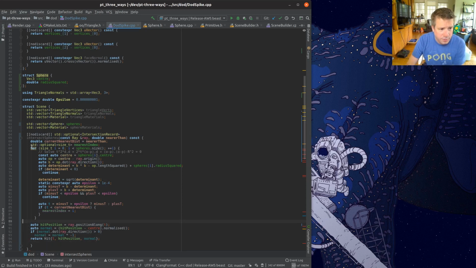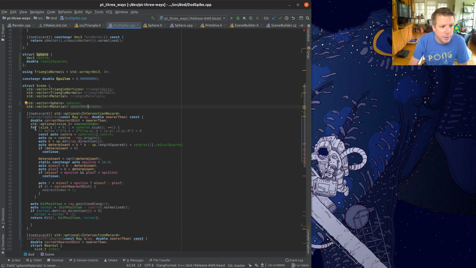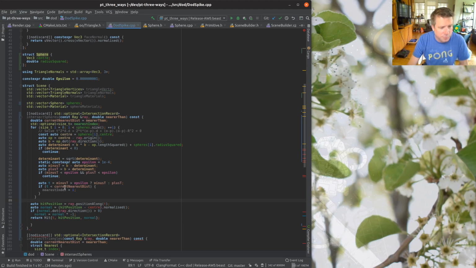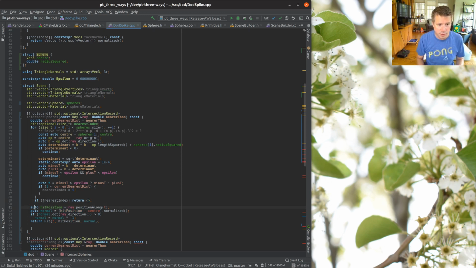Okay, so that means this loop over here, why is it complaining? I need the index, you annoying IDE. Ah, you see, it's shut up now. So now I've been through my list of spheres, and I want to say if I don't have a nearest index, that means I didn't find a sphere at all. Then I didn't find an intersection, obviously. Otherwise, I can do all of these things here.